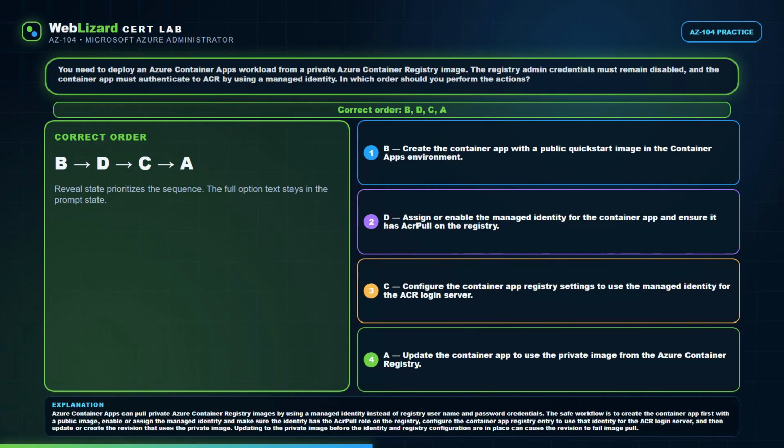Updating to the private image before the identity and registry configuration are in place can cause the revision to fail image pull. Exam clue. For container apps' private ACR pulls, do identity and registry authentication before switching to the private image. Do not enable ACR admin credentials when the requirement says managed identity.